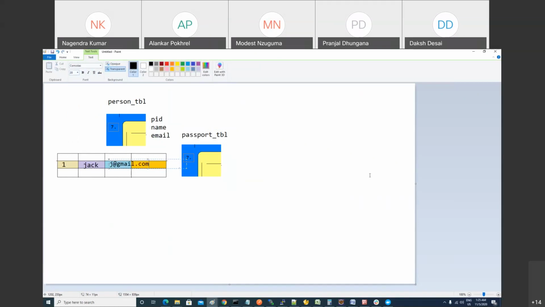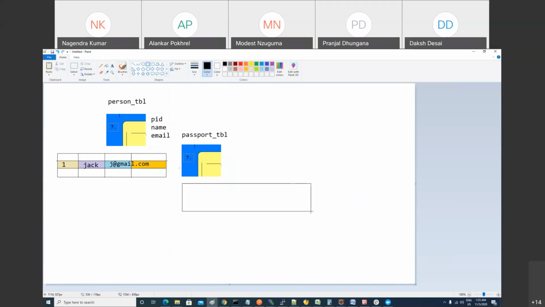See, there is another table, right? This table is called passport table. So this passport table will have its own notes. There are many ways to do it, I'm telling you the very common one. This table will again have its own primary key, right?